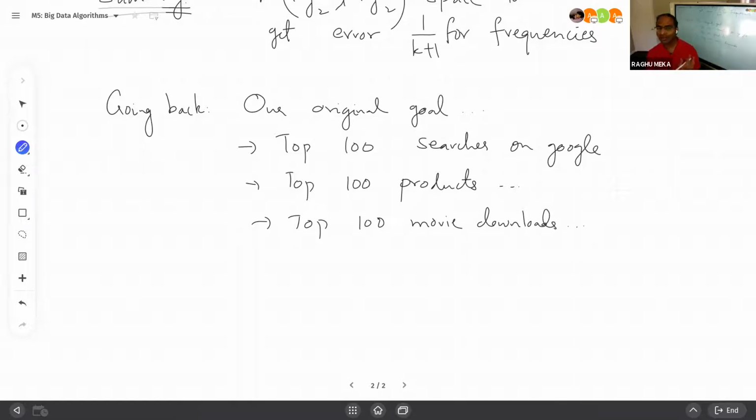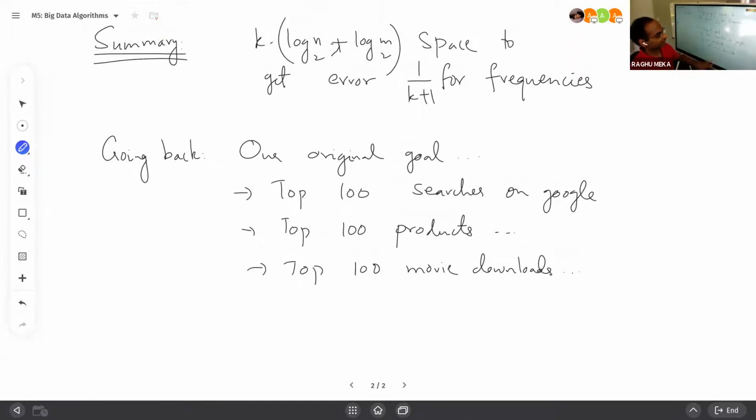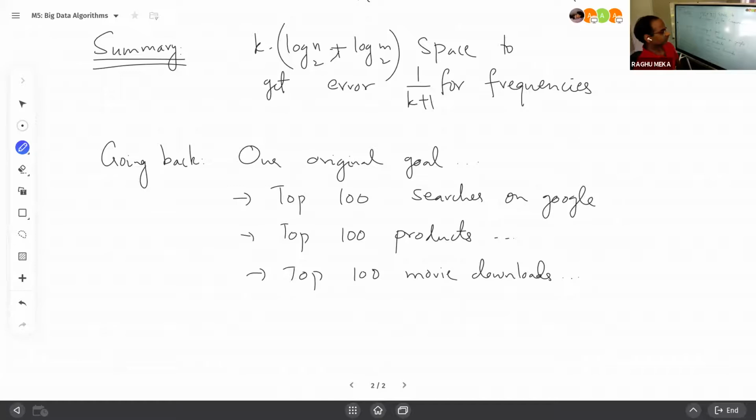In all of these, we're not really interested in the exact answer. We're interested in an approximate answer, where the underlying belief is that there are items which really dwarf the low end of the occurrences. There are some 100 items which will occur at least some 0.01 fraction of the time, and you want to identify those.